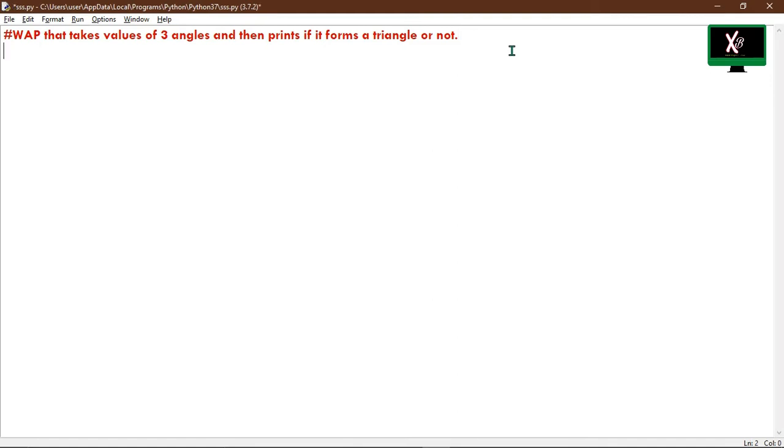Now if you guys don't know, from our lower grades we know that the sum of all these angles should be equal to 180. So let's say our first angle was A, the second angle was B, and the third angle was C. If they add up, we should get 180. That is a very basic thing, and that's how we're going to build up the program. First of all, we will take the input.